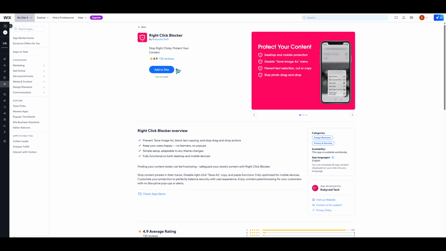It's always a good idea to briefly review what the app does before installing it, just to make sure it matches what you need. In this case, the app is designed to help restrict right-click actions on your website, which can add a basic layer of content protection. Next, click Add to Site. Wix will then begin installing the app onto your website. In most cases, this only takes a moment.